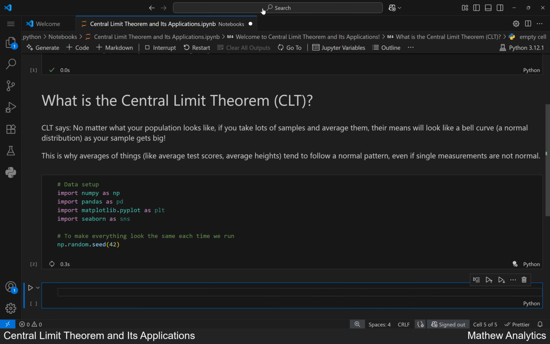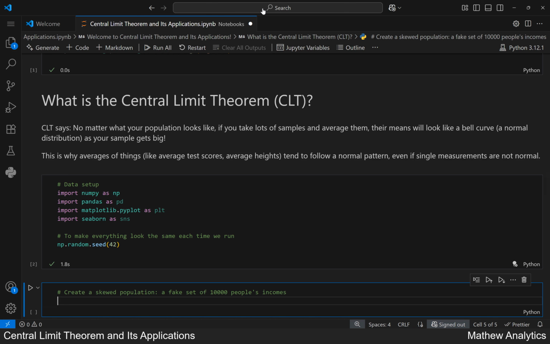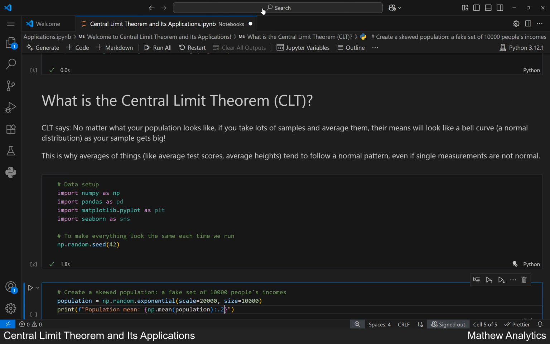We will make up a fake population, like a city of 10,000 people. Instead of using real income data, we use an exponential pattern, which is not bell-shaped. This shows off the central limit theorem better. Let us also check the average and the spread. We are making a fake population that is very skewed to the right, like incomes often are. We use an exponential pattern to make most incomes small and a few very large. We print the average income and how spread out the incomes are.